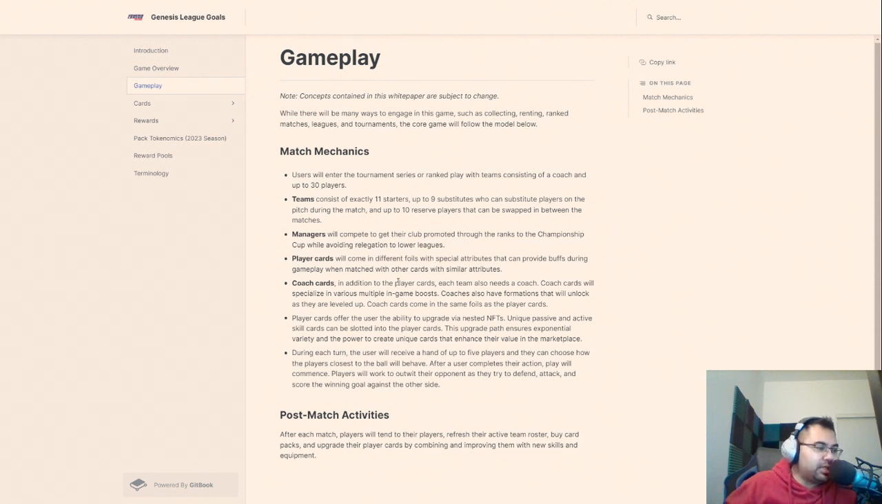The coach cards, each team will need a coach. So again, it sounds very summoner-esque. Coach cards will specialize in various in-game boosts, and they'll also have formations that will unlock as the coach cards are leveled up. So I didn't see anything specifically about leveled up coach cards unlocking leveled up player cards, but you know, we'll see as we get more information over time.